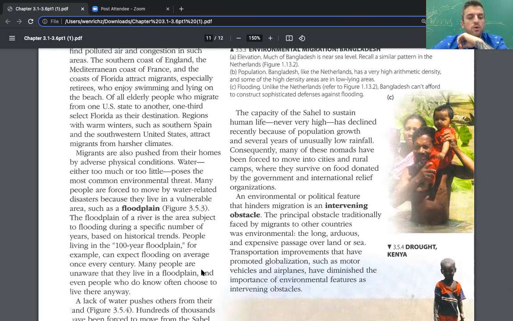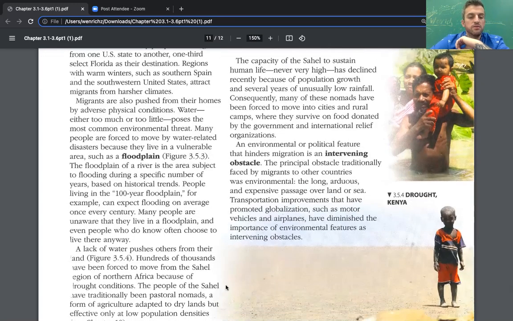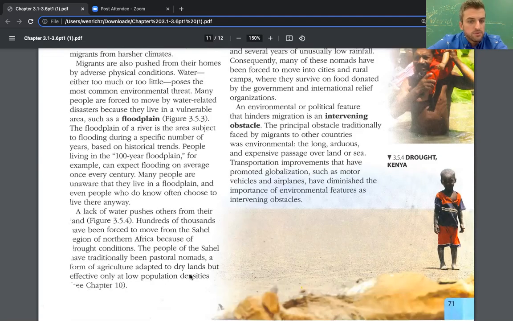People living in the "100-year floodplain," for example, can expect flooding on average once every century. Many people are unaware that they live in a floodplain, and even people who do know often choose to live there anyways. A lack of water pushes others from their home, and hundreds of thousands have been forced to move from the Sahel region of Africa because of drought conditions.